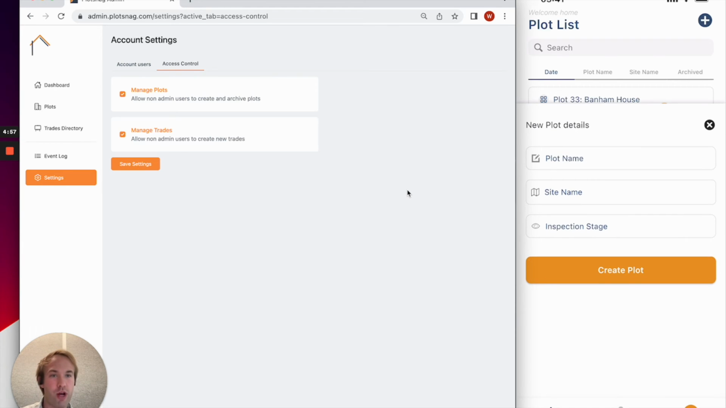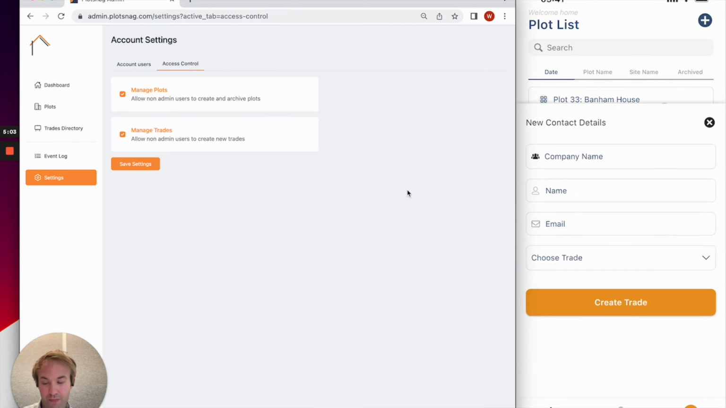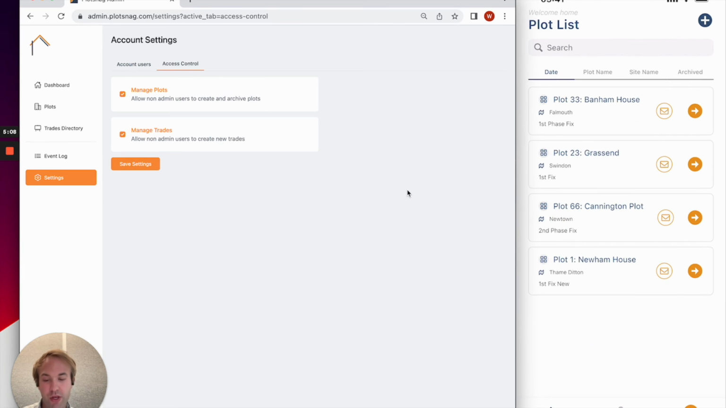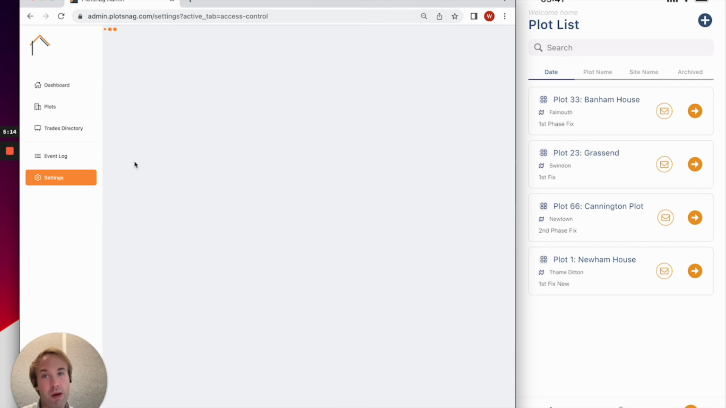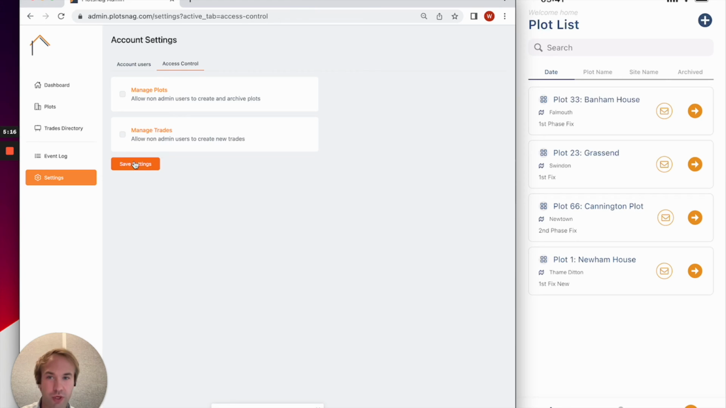So at the moment on the right-hand side, I can see I've got that access. I can just use the plus button in the top right-hand corner, and I can create a new plot, and then likewise within the directory I can create a new tradesperson. But what I'm going to do here is actually just choose to prevent all users within the application itself. Remember, we can still do it within the portal ourselves. We can set up trades, we can set up plots, but I'm going to prevent any app users from doing that. So I'm going to make that change.